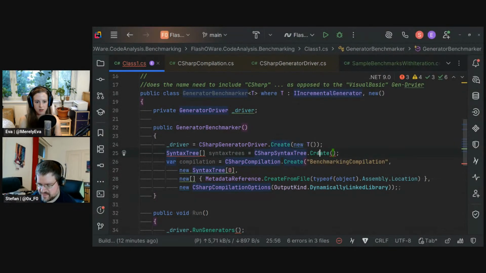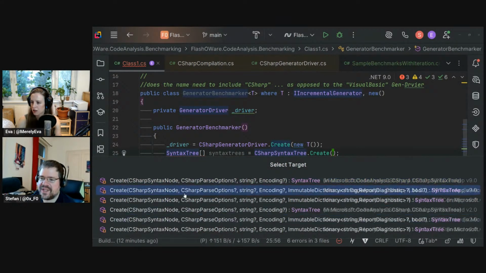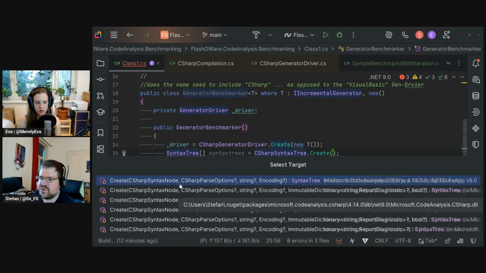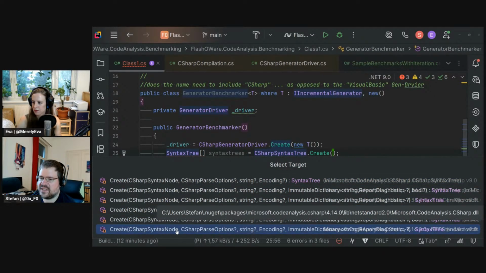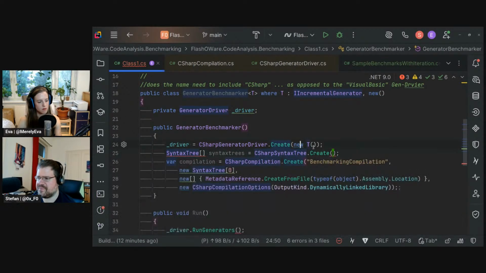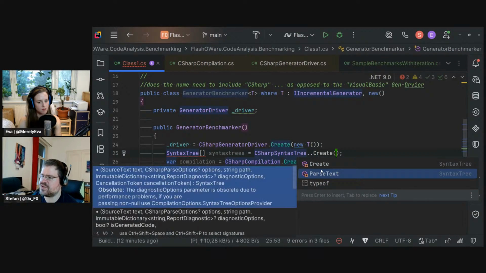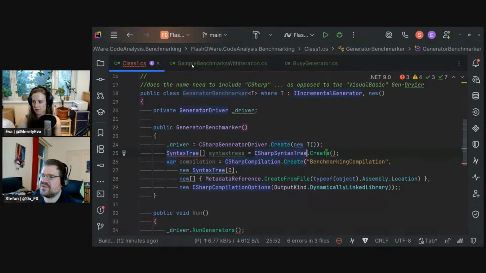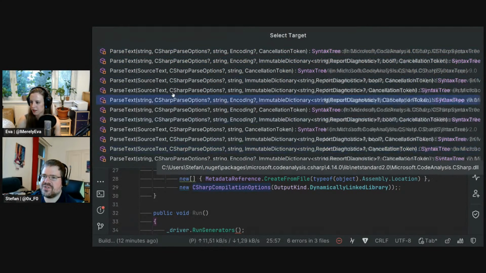There is a create. What does this take? Oh, okay. This takes C# syntax nodes. So this is using the Roslyn syntax tree API. But I guess we want to be more string based. So let's use the parse text method group. No. This is where I become a whole new person when the auto-completion doesn't work. In here, we now have various options of passing source text, strings, and so on.